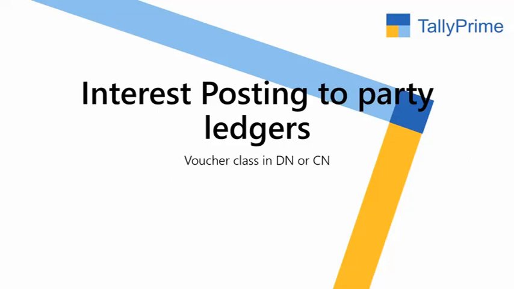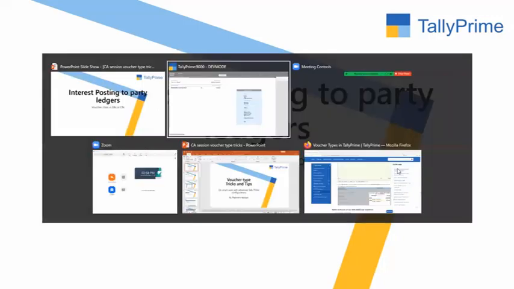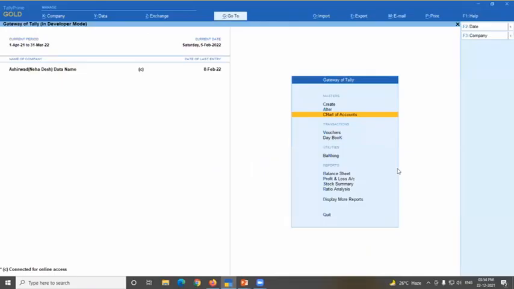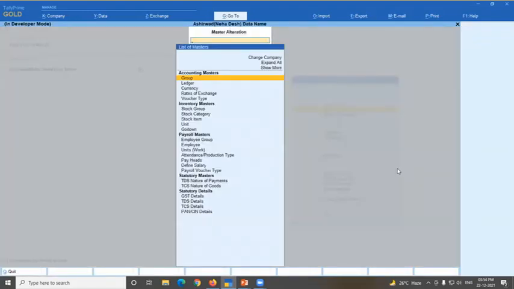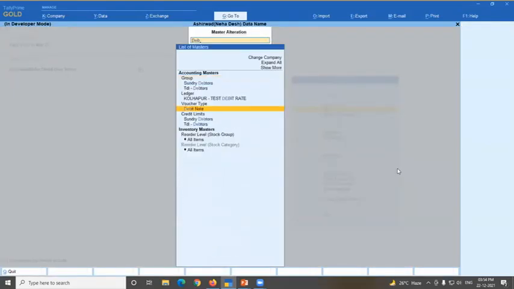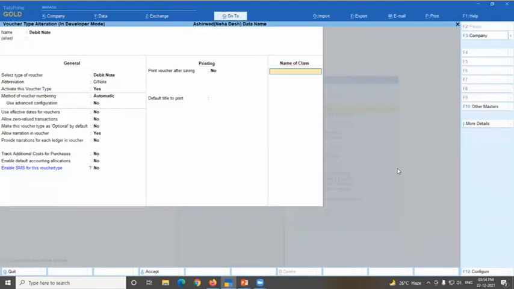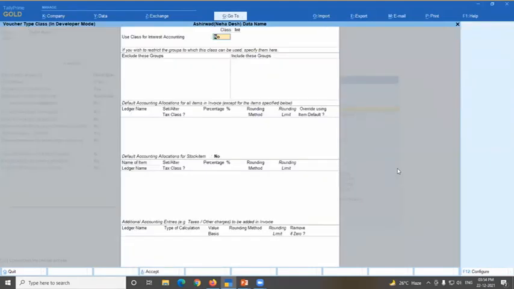In the same way, I am showing the settings here, and the reports also, as per request. I am selecting a voucher type, debit note, and here I am putting INT. You can give the name as per your requirement. Tally is asking here, use class for interest calculation, interest accounting, yes. And Tally is also asking whether you want to calculate interest as compound interest.